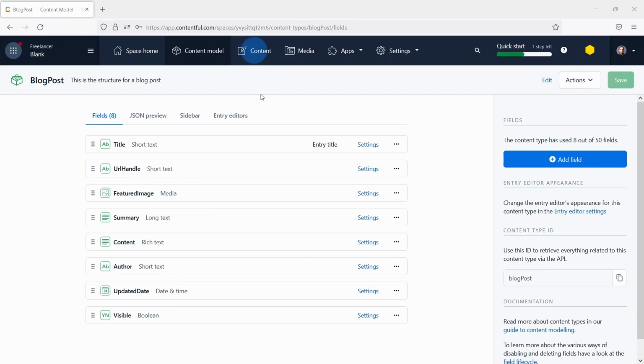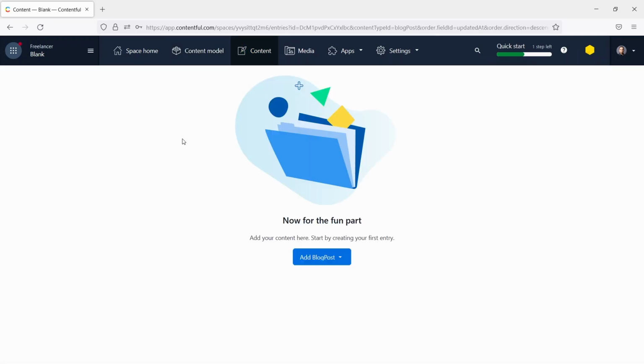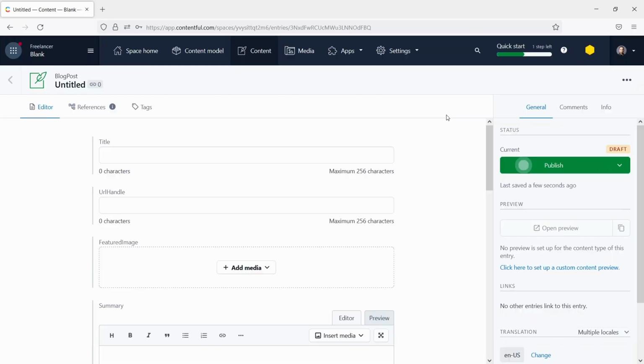It's now time to add some content to this content type. So we will create our first blog post, because now we have created the structure. I will come to content, and inside here I will click on add blog post. This is basically an editor where I can create blog posts for my blog.